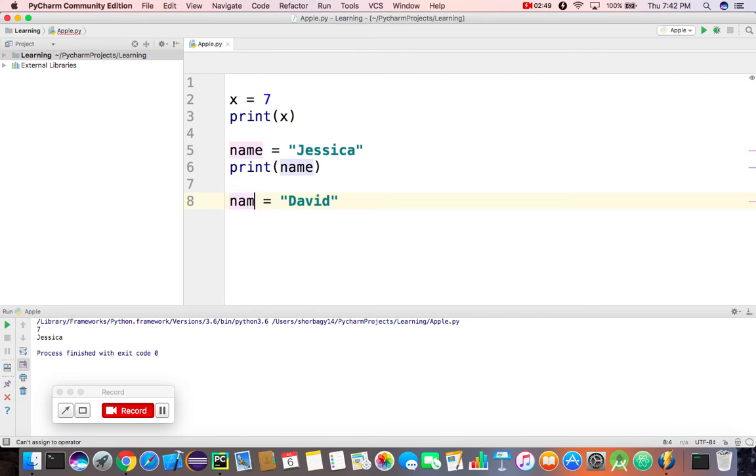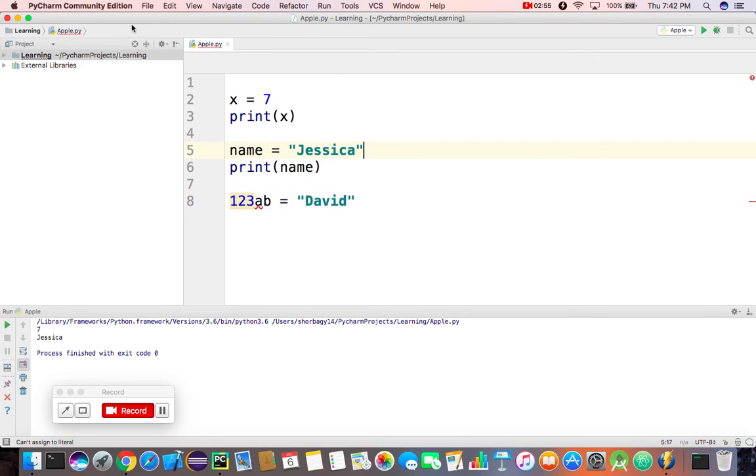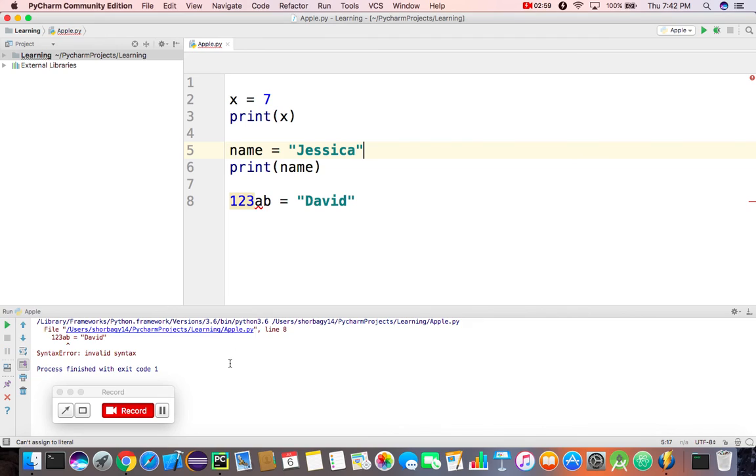And if you actually run, let's say, 123 AB, and then run it, it's going to give you a syntax error, invalid syntax. So that's how to actually create a variable, pretty straightforward.